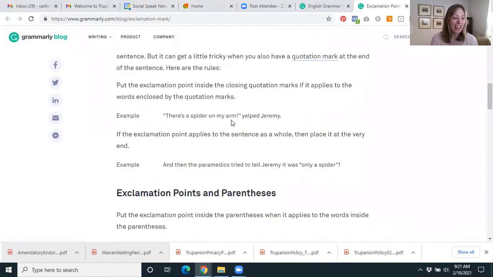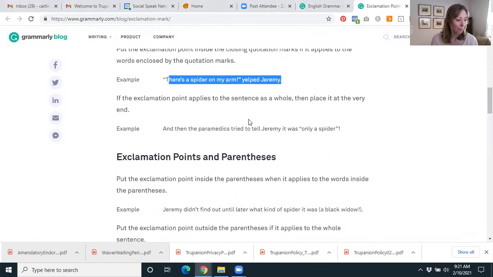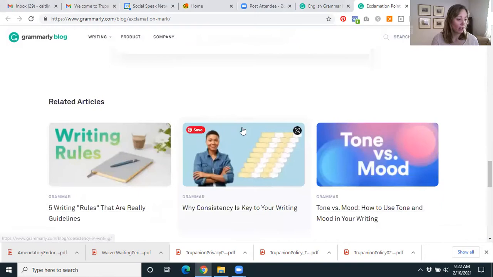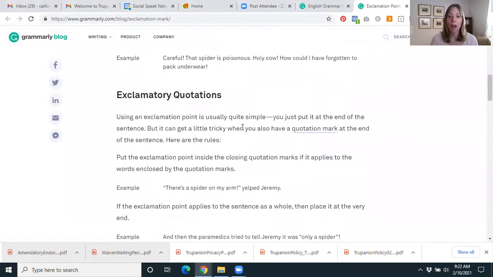They just do a great job going through all of these different examples here. "There's a spider on my arm," yelped Jeremy, versus, the paramedics tried to tell Jeremy it was "only a spider." And the "only a spider" is the phrase that's in the quotation marks. It's just great information to dive into. But for the most part, utilize that period or comma inside a quotation mark. And if it's a question mark or an exclamation point, figure out if it applies to the quote or to the sentence as a whole.